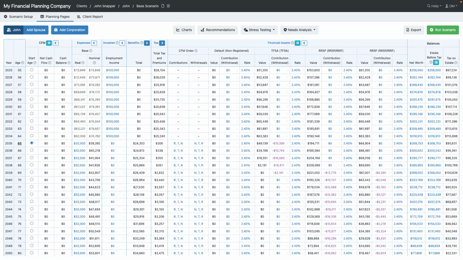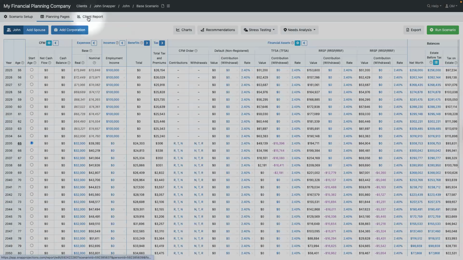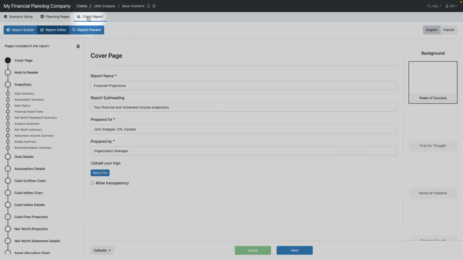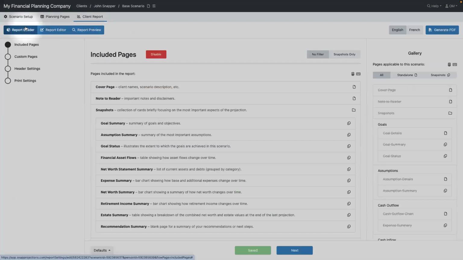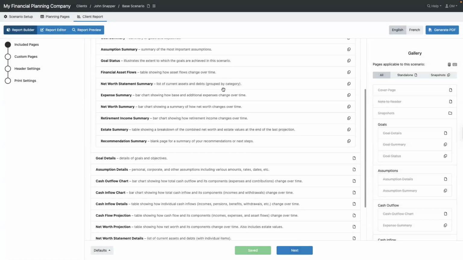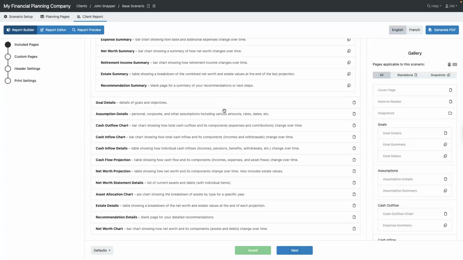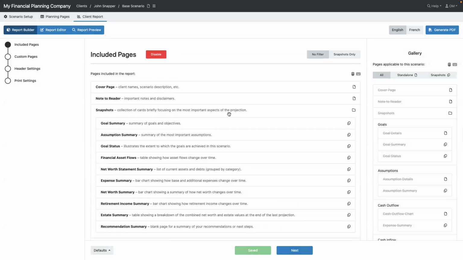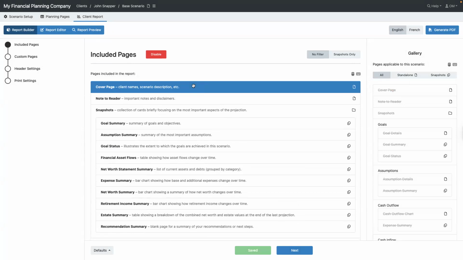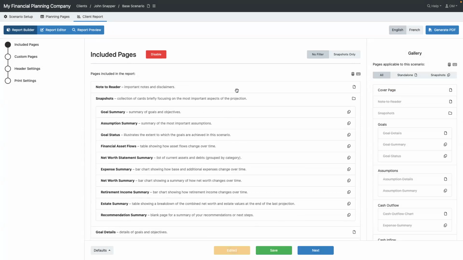Okay, so I'm going to now go over to our client report. So starting with our report builder, by default, Snap will include every single page available within the client report builder for your report. If you wanted to remove any, you could simply either click and drag the page and move it over to the gallery, or you could remove it by just hitting delete.